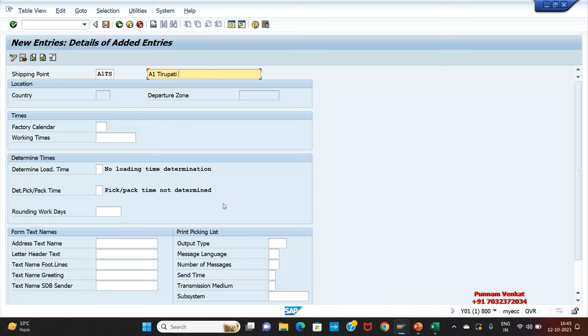Tirupati shipping point. So here A1 TS is not a standard, everyone. Here you can set up to 4-digit. It may be numerical or alphabets, any 4-digit. And here you can assign the calendar. Calendar 01 is the standard. Then press enter. Then if you click on your save, first one pop-up will come.